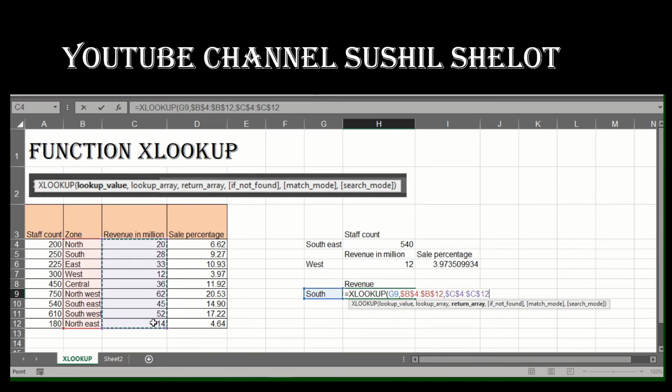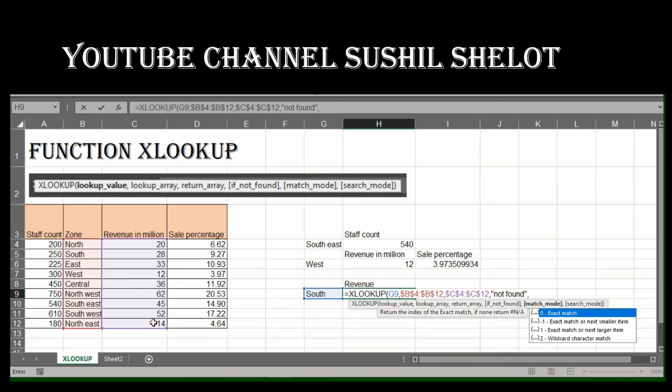Well, once done, what next? The next thing it asks for is, if not found. Well, if not found, I would like to add here a text, "not found". Okay, so I'm going to type the text in double inverted commas. As ever, being a text value, it has to be in double inverted commas. The next thing it requires in the argument is the match mode. Now let me explain to you what this match mode is.